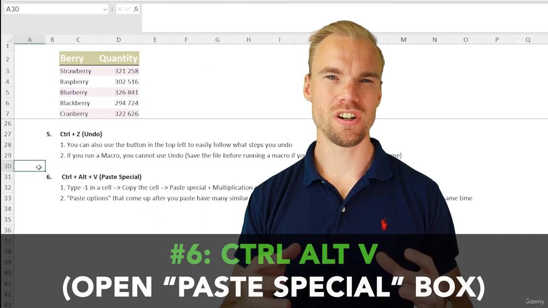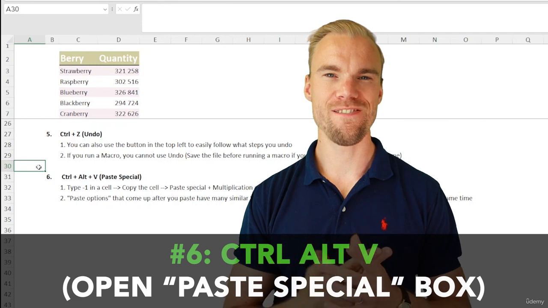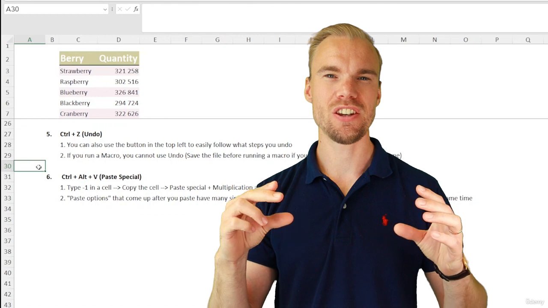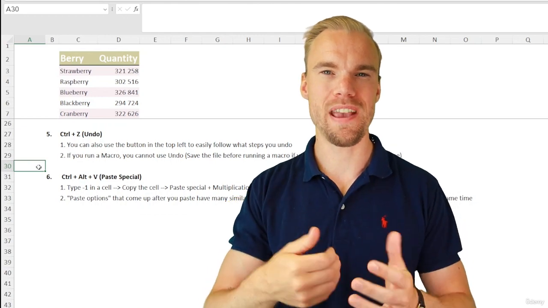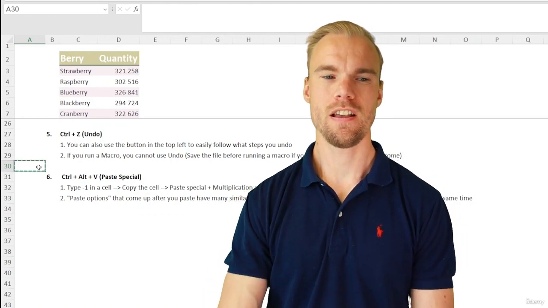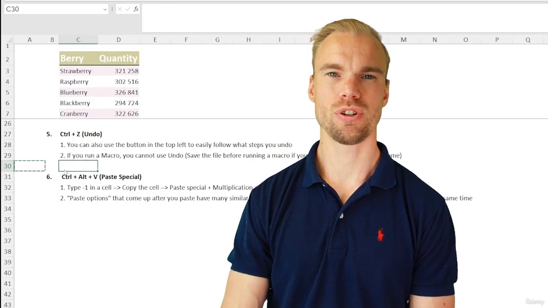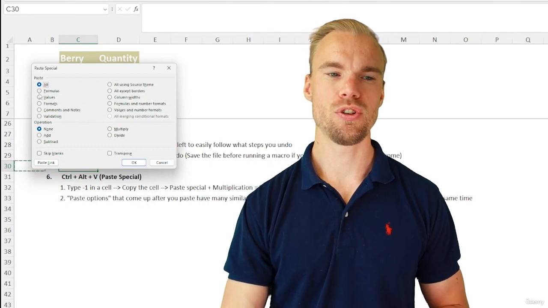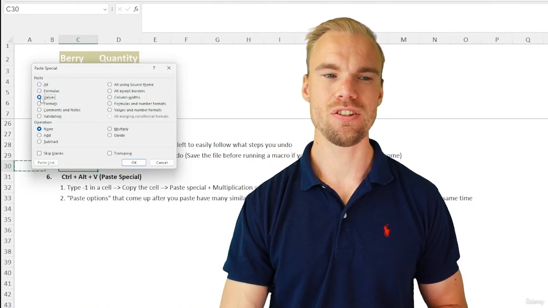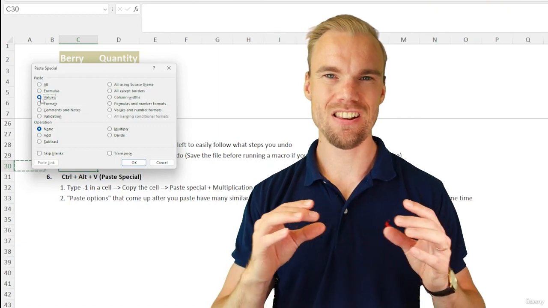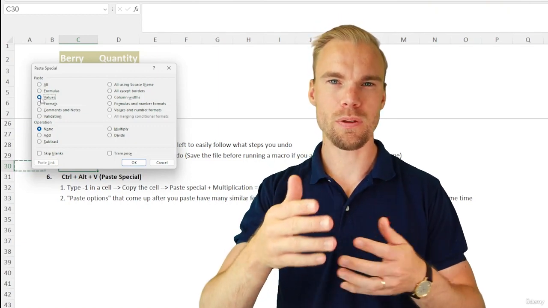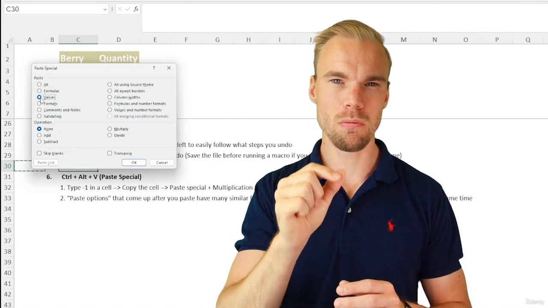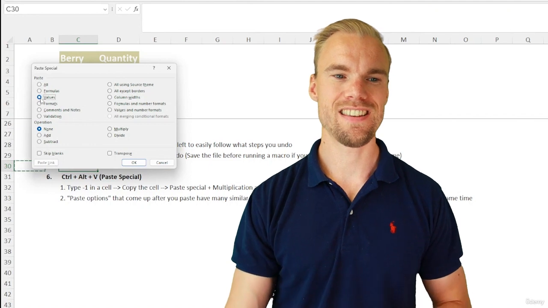The sixth shortcut is Control-Alt-V, and what it will do is that it will open up a paste box and you can choose between how you want to paste it. First, you copy something, then you go to another cell, Control-Alt-V, open up this paste special. Here you can choose if you want to paste the formulas, the values, and I usually use these values. That means that you have a formula that will return a value, and if you want to paste just the value, not the entire formula, into another cell, then you select these values.